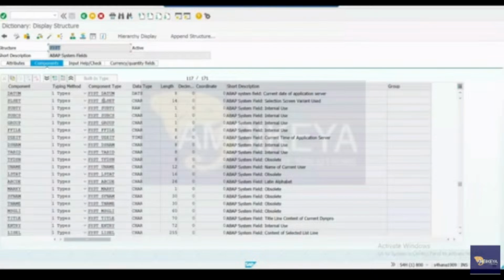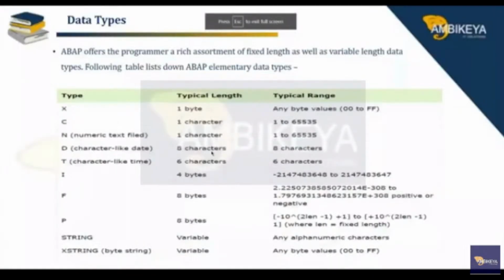So that is for date and time. Now I will come for N. What is N? Numerics. What is I? Integer. Both are same, right? Numerics and integer. Both are same or not? Range is different and length is different. Range and length is different.